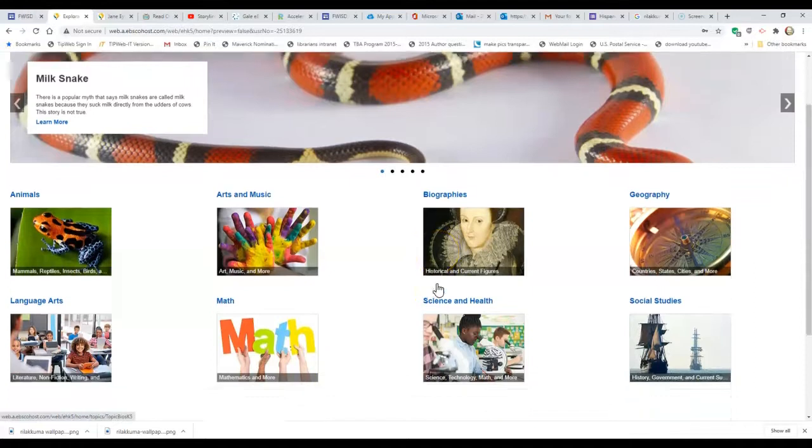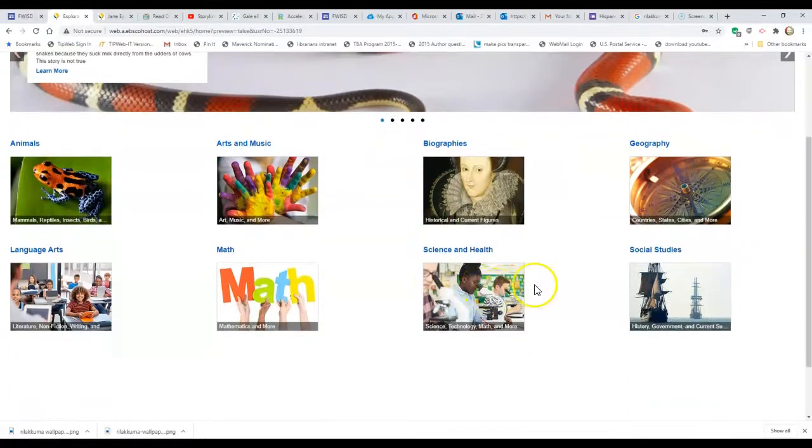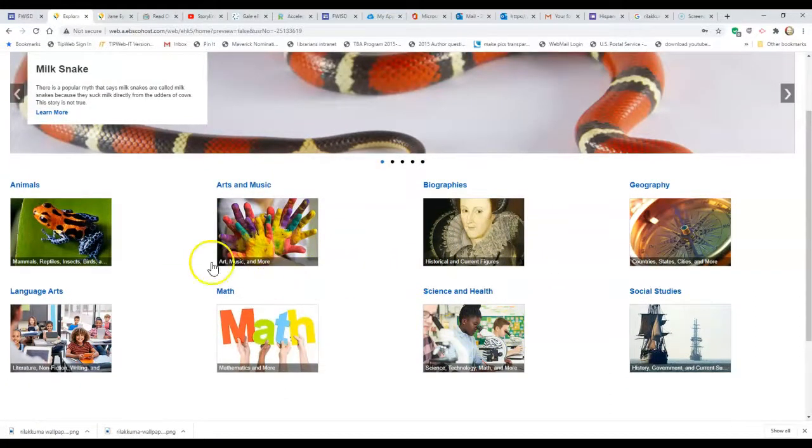Ooh, the milk snake. That already grabs my attention right there. That's a great picture. So we have animals. If you love animal and mammal books, this would be a great place to go. Literature, nonfiction, writing, and more. Art and music, math, biographies, geography, social studies, science, and health. So many good things to choose from.